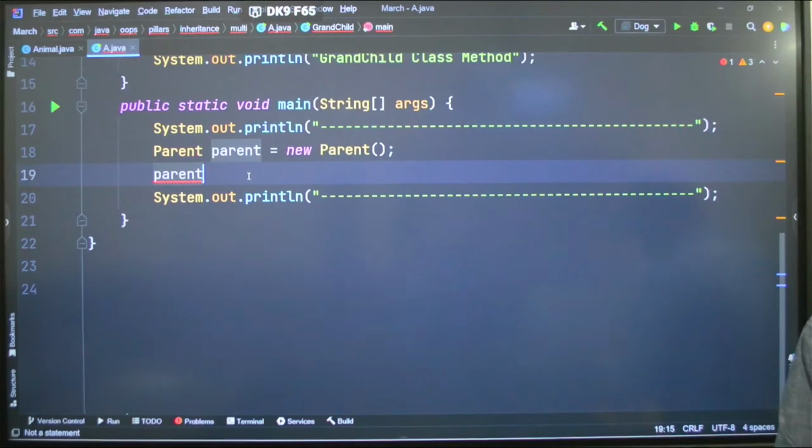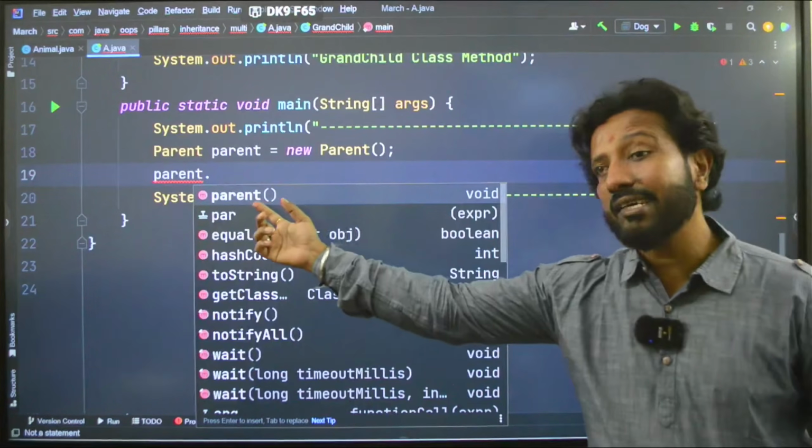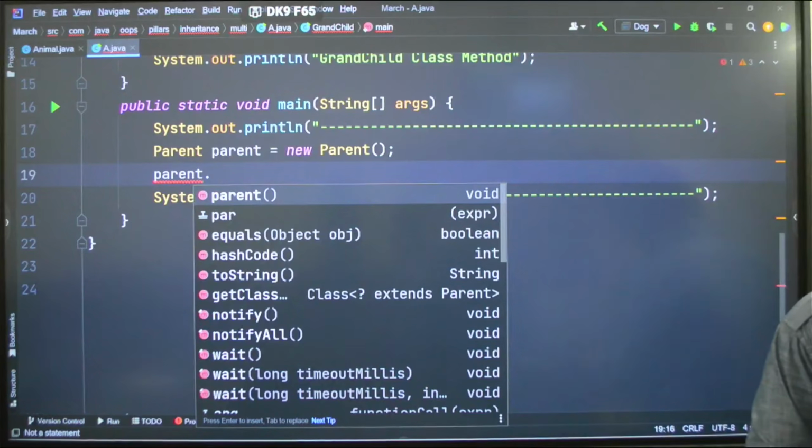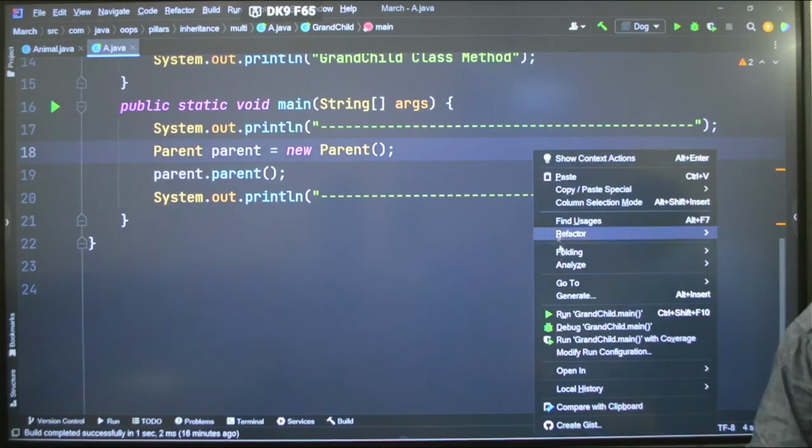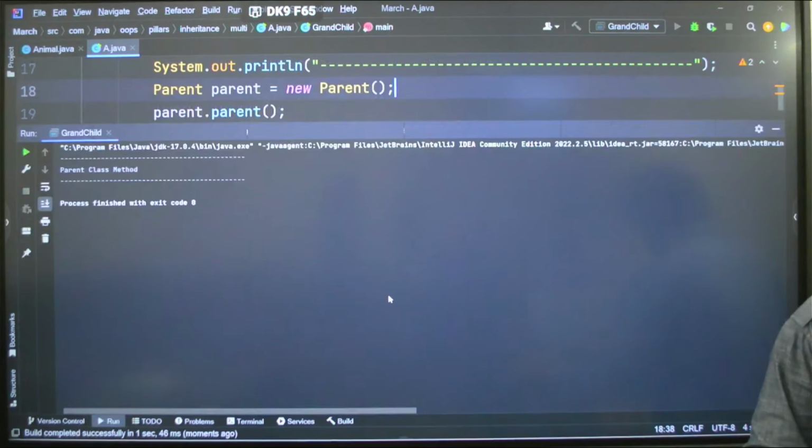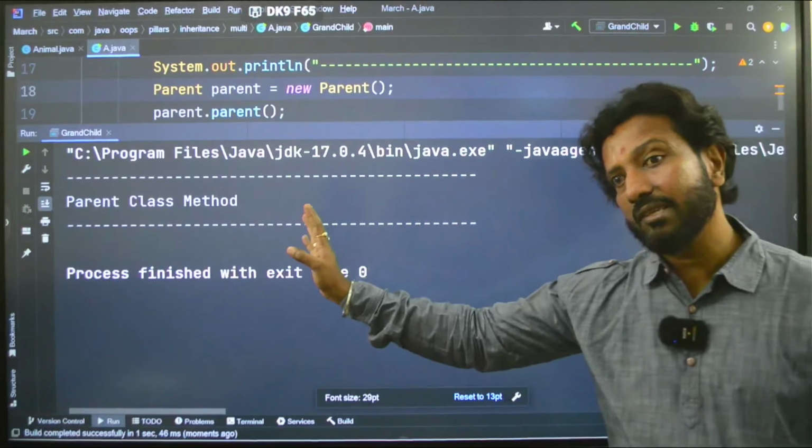See, if I say parent dot, I am only getting access to the parent class method. Got it? That's why I had given you this. Let me run this and show you. See, parent class method. Understood?